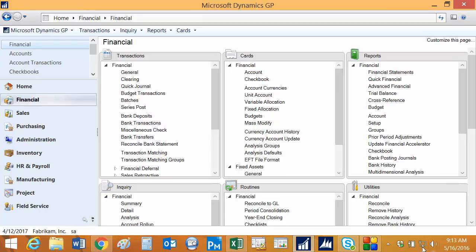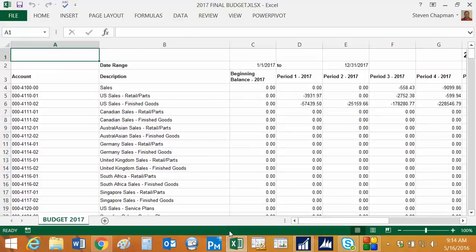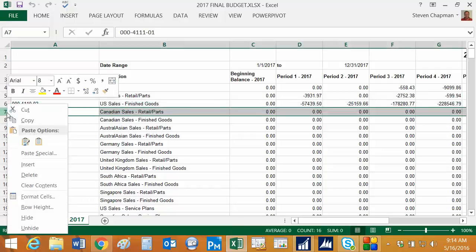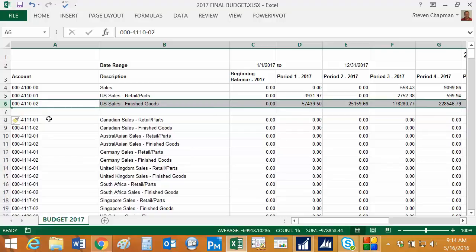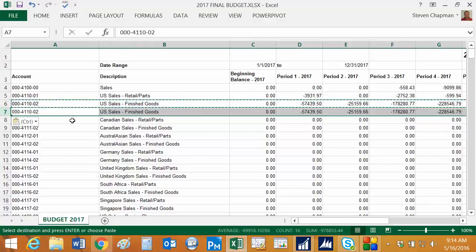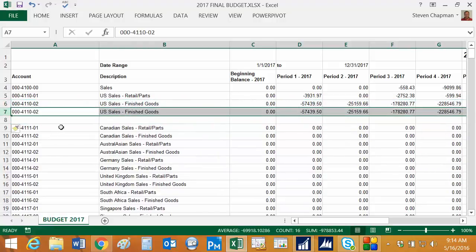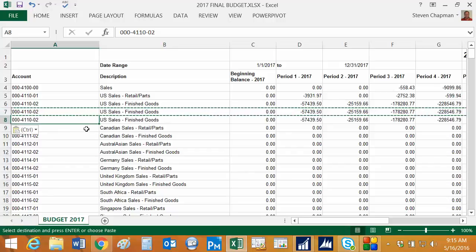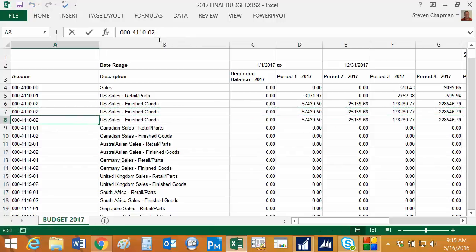So let's take a look at an example and see what happens. This is a budget I just exported from GP. I'm going to make some changes so that error handling shows us what it will do. So first thing I'm going to do is I'm going to duplicate a line, and that's going to show how GP will react to duplicate account numbers. Let's do another line here. I'm also going to try to import an account number that does not exist in the system. So here I've got a duplicate account, and I've got an account that does not exist.